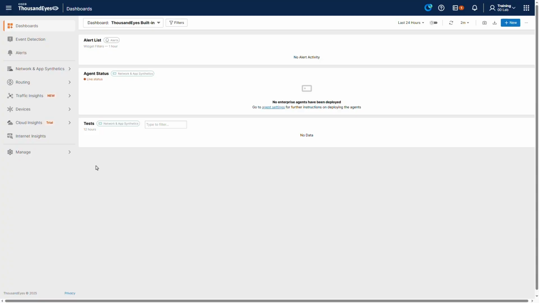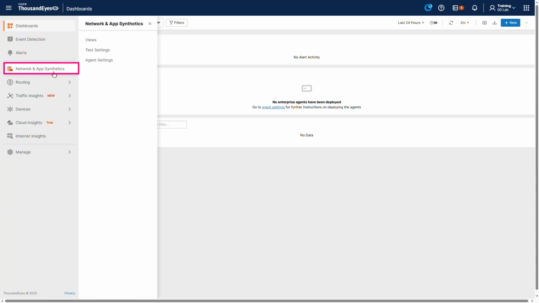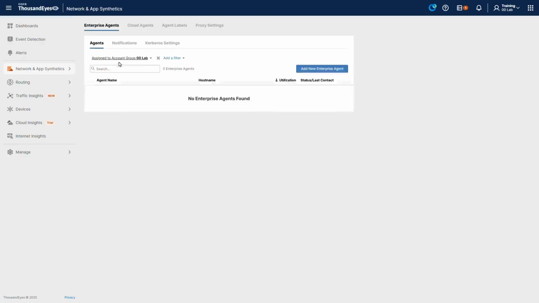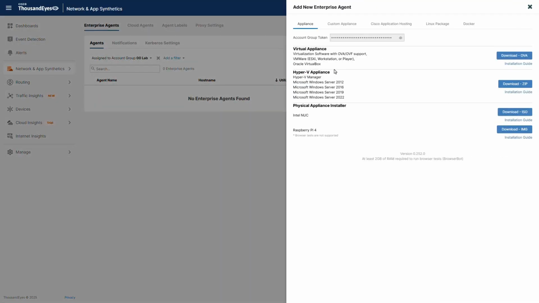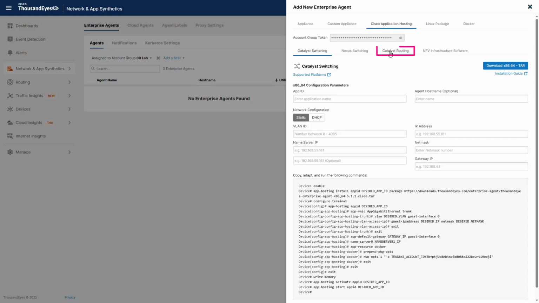First, let's see how you can download the appropriate agent software from the Cisco ThousandEyes portal. Once logged in successfully, navigate to Network and App Synthetics and select Agent Settings. Click the Add New Enterprise Agent button. In the pop-up that appears, select the Cisco Application Hosting tab, followed by the Catalyst Routing tab.